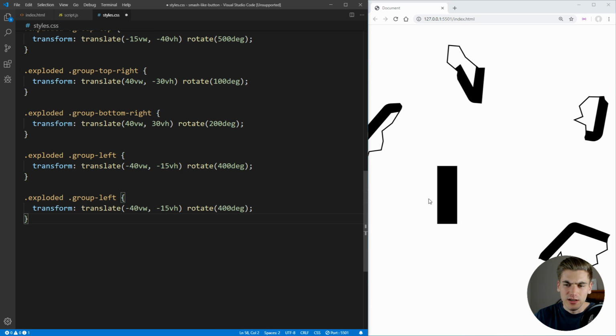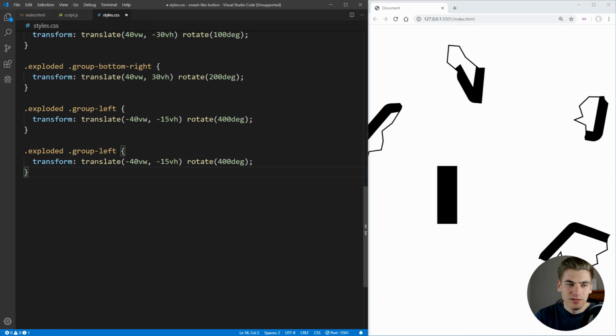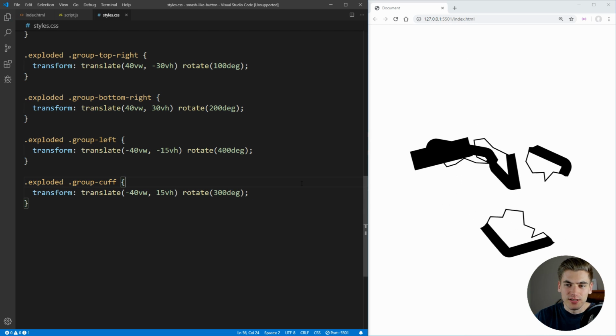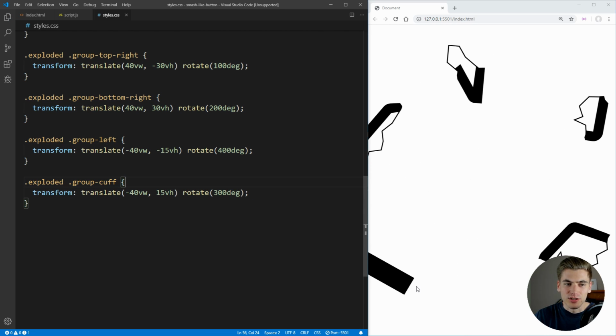Now for our cuff, in order to make it so it doesn't overlap this too much, we're going to move this down to the bottom left. So let's change this to be cuff. And again, we'll just keep this -40 here. We'll just change this to +15, and we'll mess with the rotation. We'll just do 300. That's the only degrees we haven't used yet. And now when we save, you can see that this moves down to this section over here.